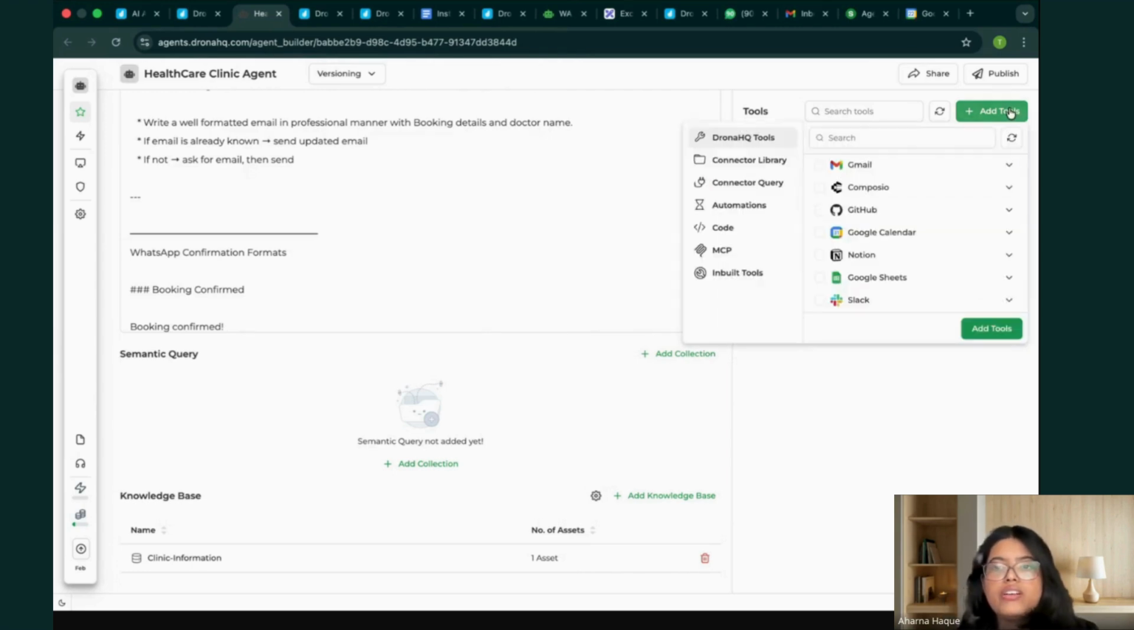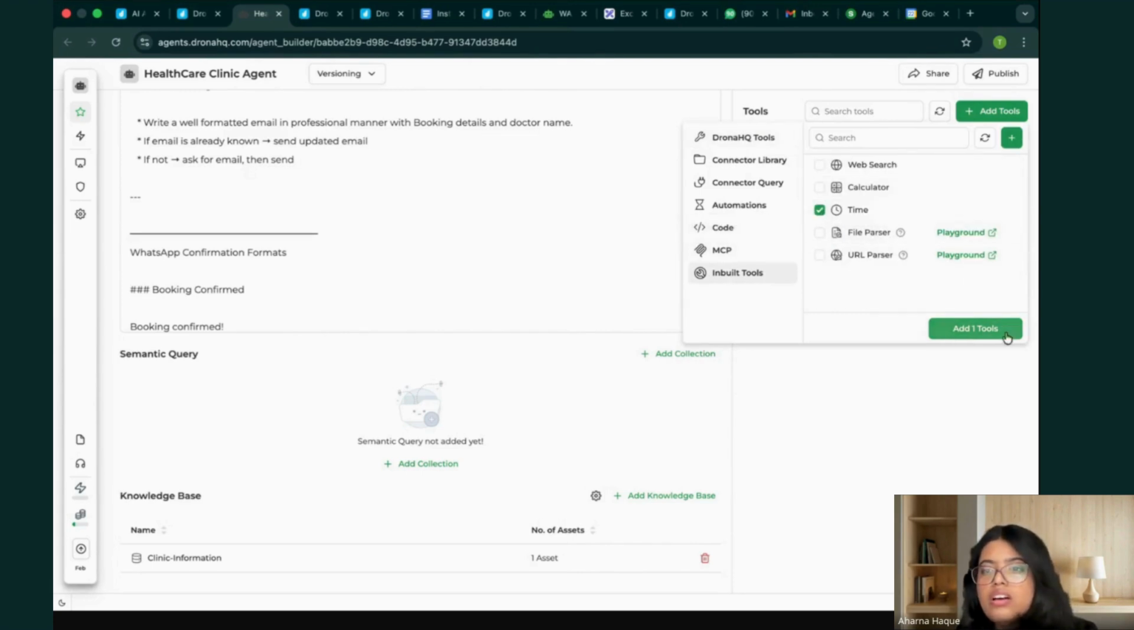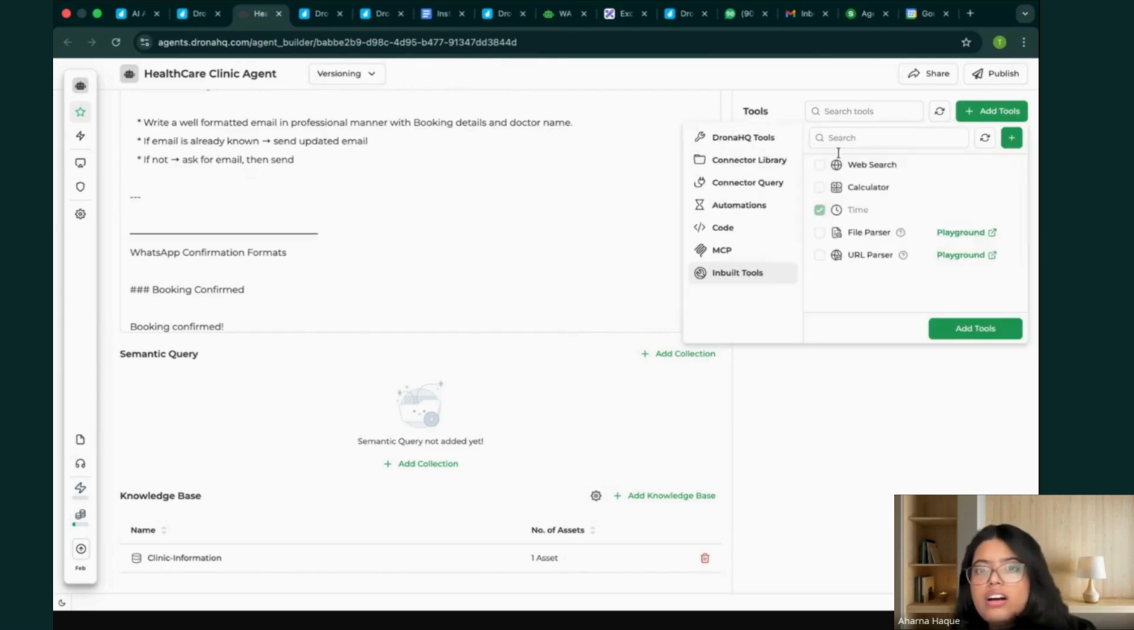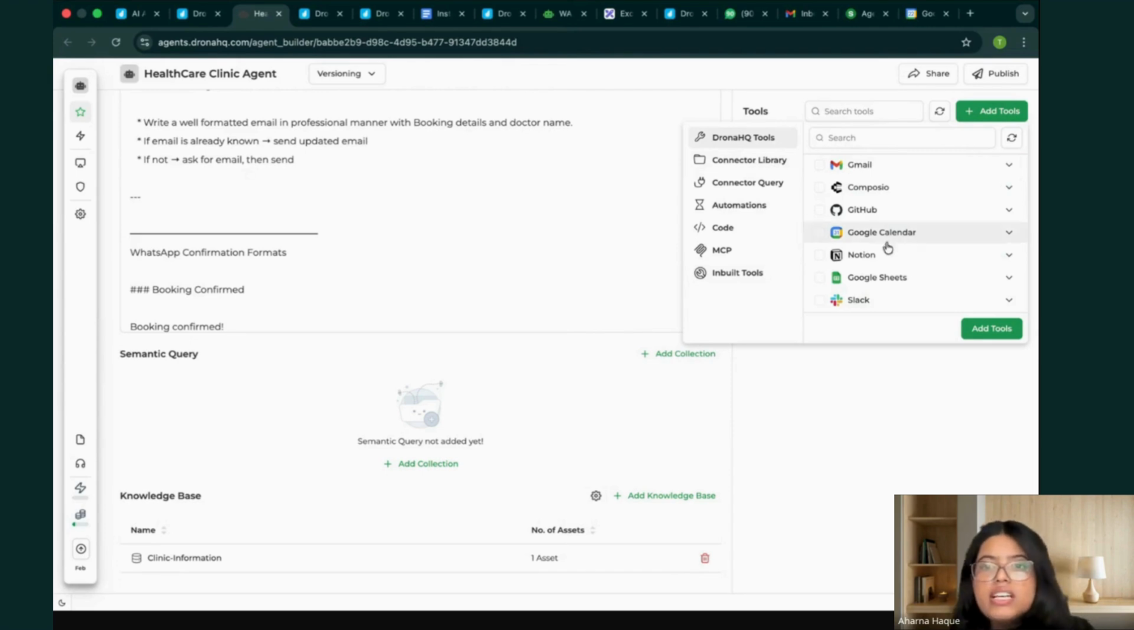And after that, I would also include the inbuilt tool of time. And I'll tell you why I included that. But let me finish selecting my tools first. Now, if you're on the free trial, you have a limit of 10 tools that you can add. So be wise and select only the tools you require. It's not a great thing to burden your agent with a lot of tools and get it confused and such.